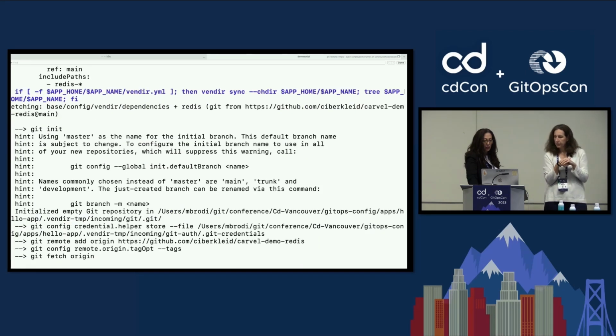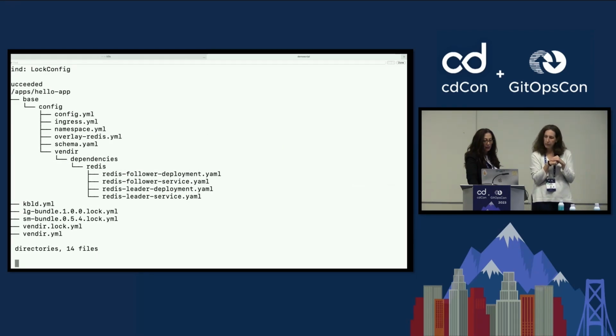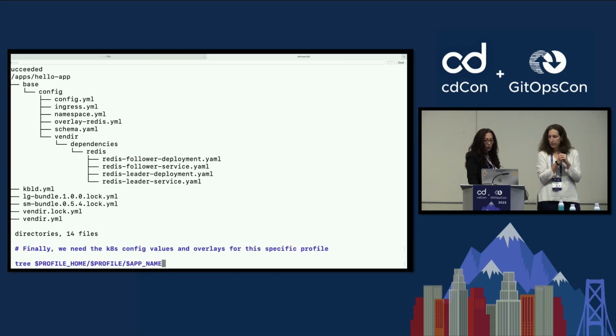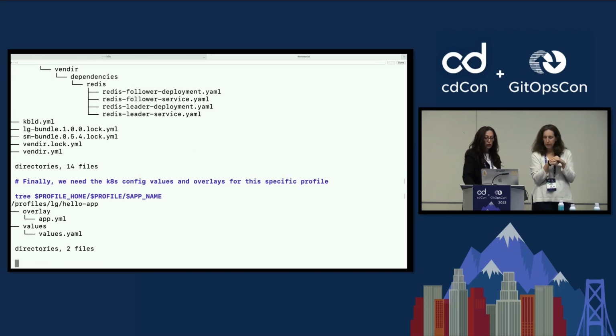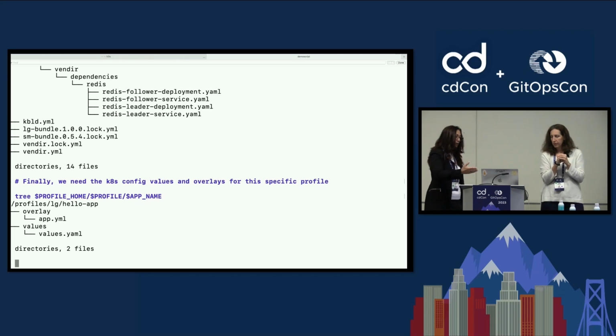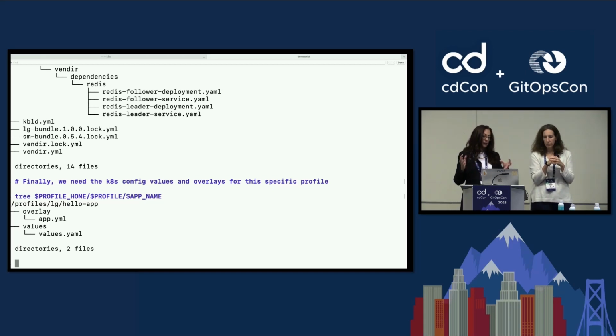So we are checking, and okay, great. There is a Vendir configuration. At this point, we want to look at all of the configuration files, and we have an overlay directory and a values directory. In the overlay directory, the app YAML contains the overlay for the application. So this is the manipulation that is done.